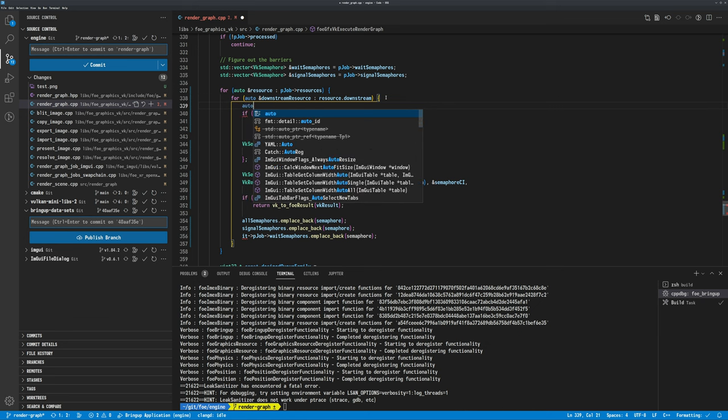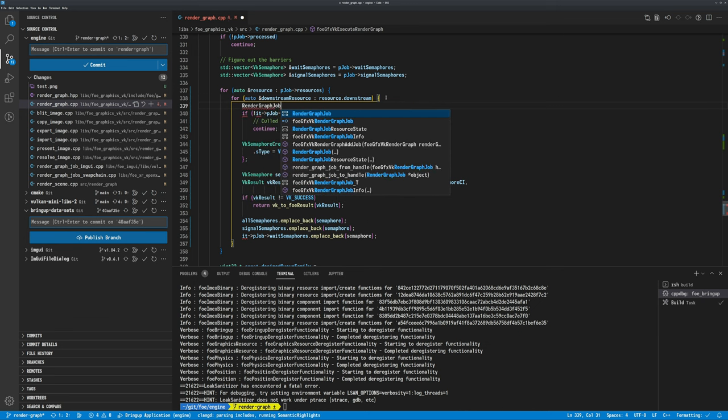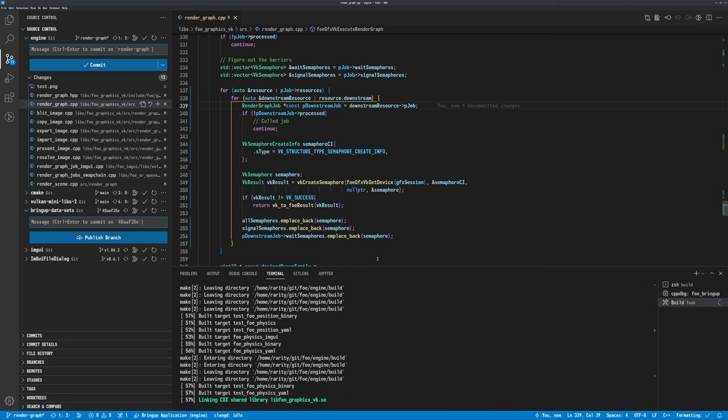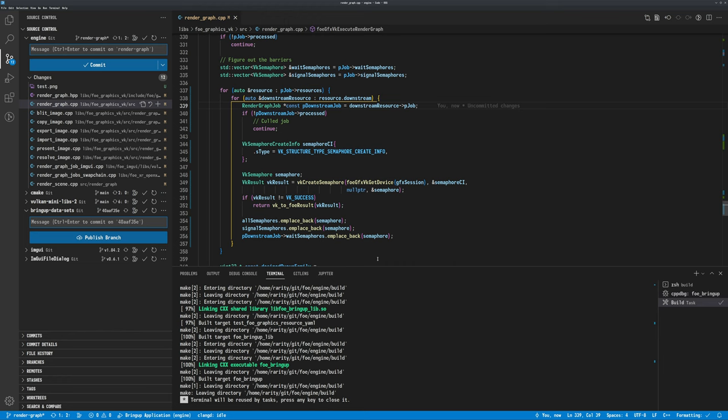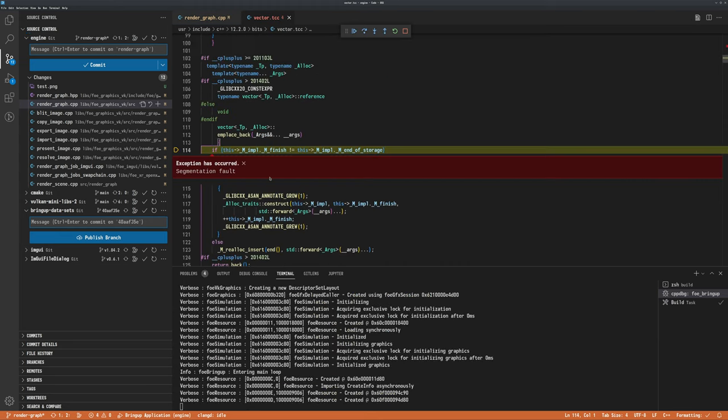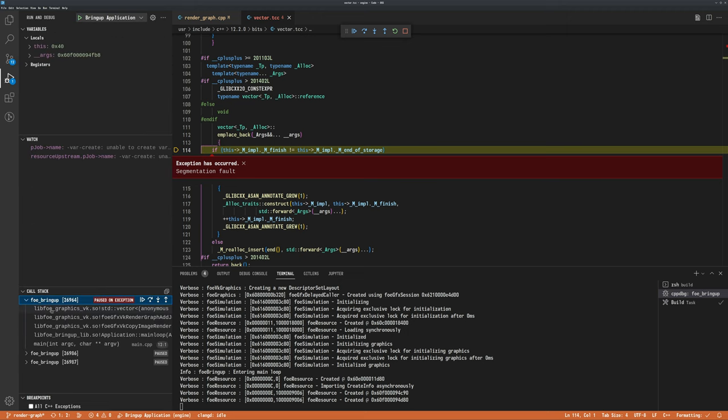Downstream resource, we've got to go auto resource dot p jobs. I've got to do this, like that. Okay, make sure that's not going to break. I mean, the actual stuff is still using the old method anyway. At least make sure that this is not going to work, unfortunately. Why?